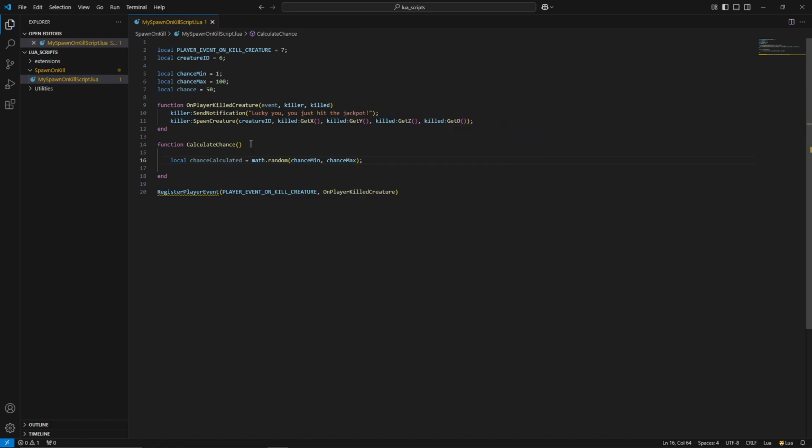To explain what is happening here, when our script runs this line, it goes in and creates this variable for us. It is then equal to math.random, which is a function created in Lua. And math.random basically just generates a random number between what you put in as the arguments. So we put 1 and we put 100. That means it will generate a random number between 1 and 100 and store it inside chance calculated.